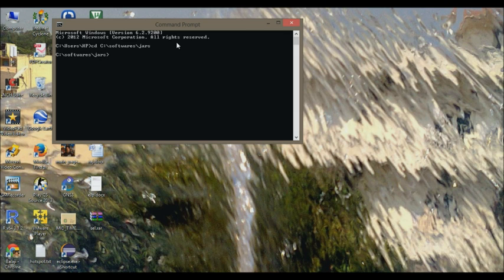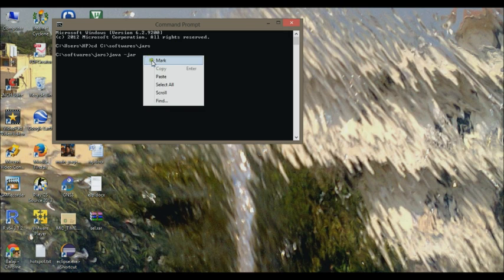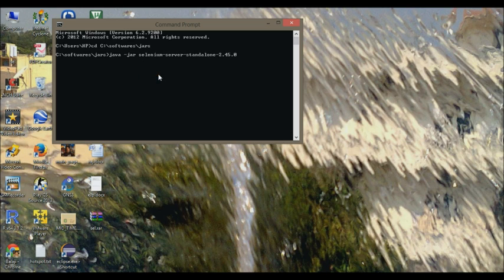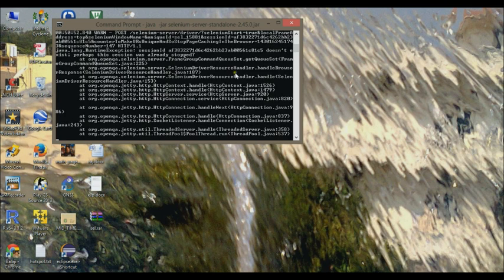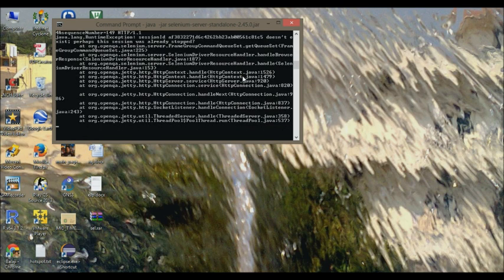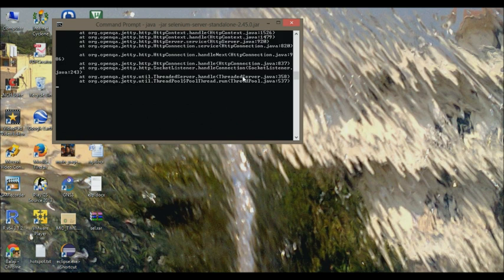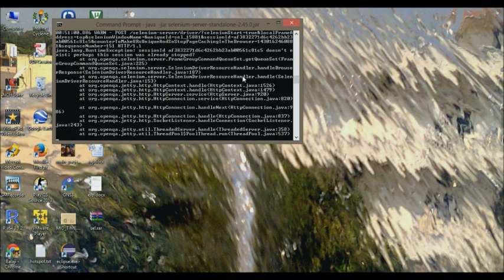To start the server, type java colon jar and paste the file name and give the extension as .jar. The server has been created successfully. It may ask for firewall warnings. If it is asked, you give allow access.